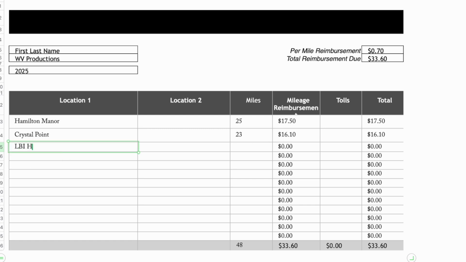So I go to LBI Hotel. I have to go down the Garden State Parkway. This one's a little further away, so going there, coming back, 60 miles. That's $42. And then I'm going to add $4 in tolls. So now the total has been added here. You can see on the bottom, you can see the miles. The formulas that I already have down here are the totals.